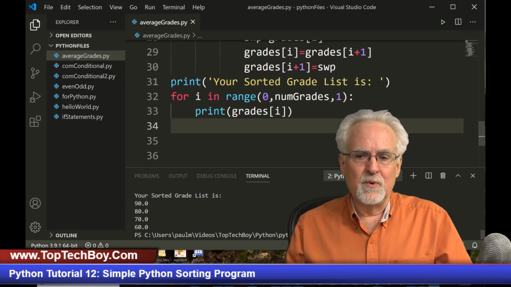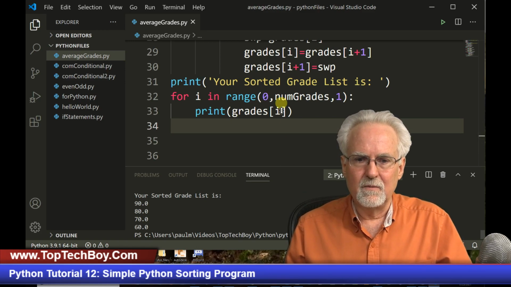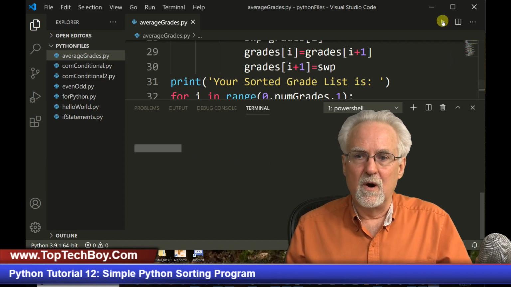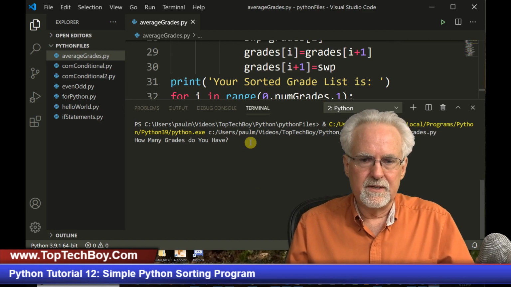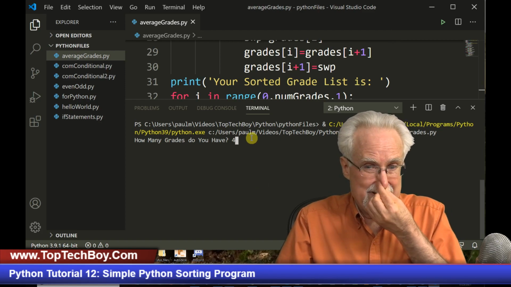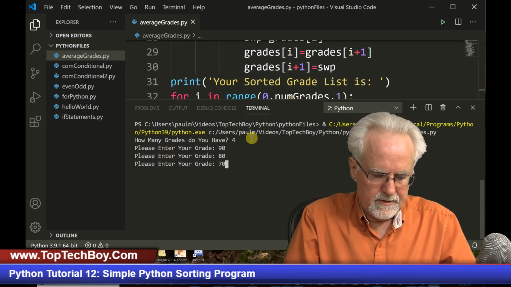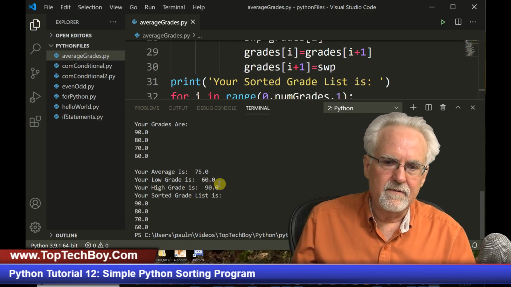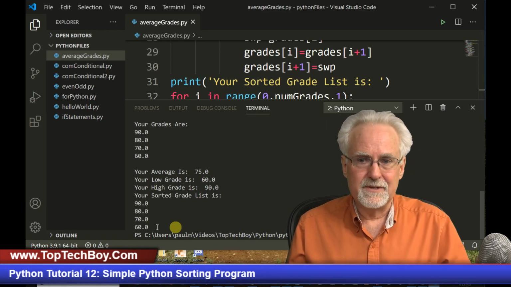Now remember, we always want to check our code, so we better run this a few more times. And one of the things I want to do is, what if we start in the right order? Let's make sure that we don't mess it up. And so what I am going to do is I'm going to say that I have 4 grades, and then I'm going to put them in the right order: 90, 80, 70, 60. And look at that. Average is 75, low is 60, high is 90, and it goes 90, 80, 70, 60. So if they start out in the right order, it doesn't mess them up.